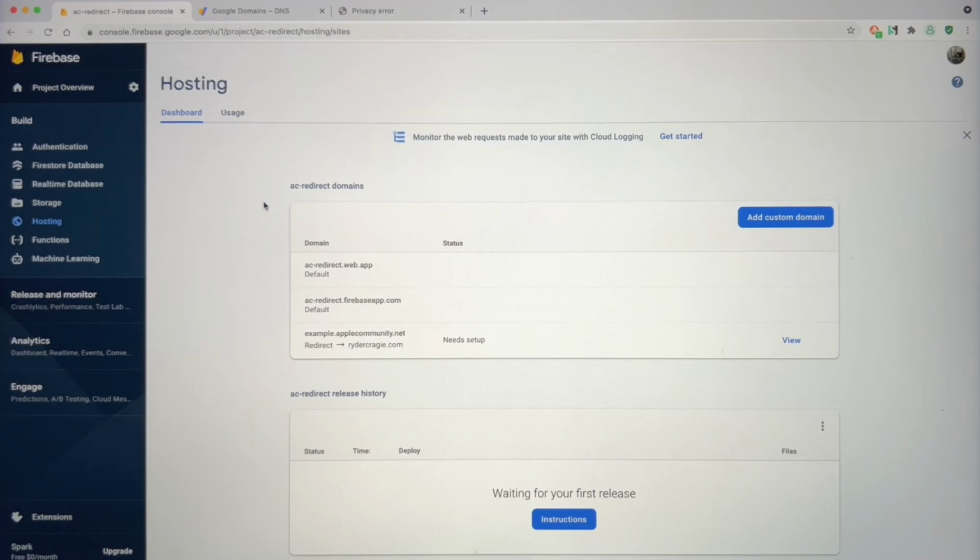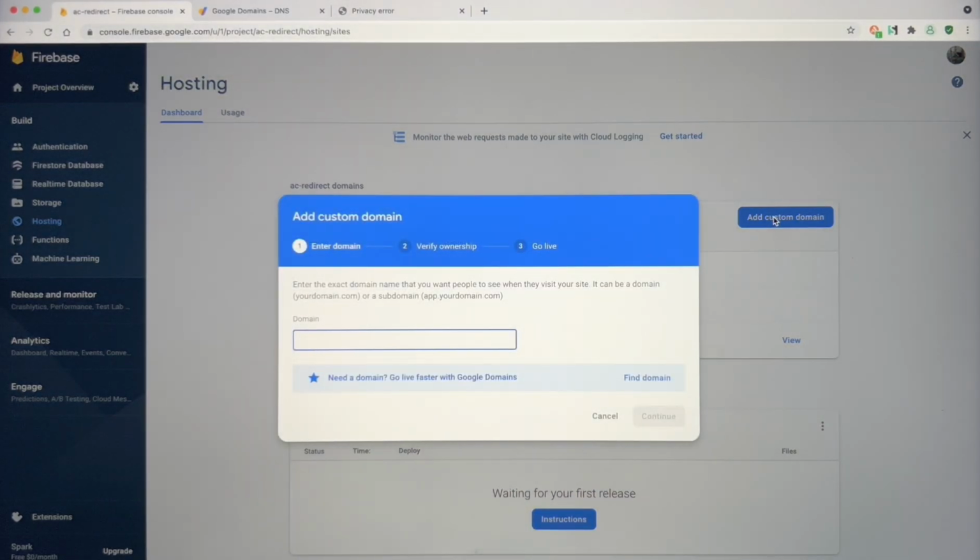If you wanted to set up a second subdomain, you could either create an entirely new Firebase project or you can go back to your original Firebase project and click on Add Custom Domain and then follow the same steps that I went through in this video.